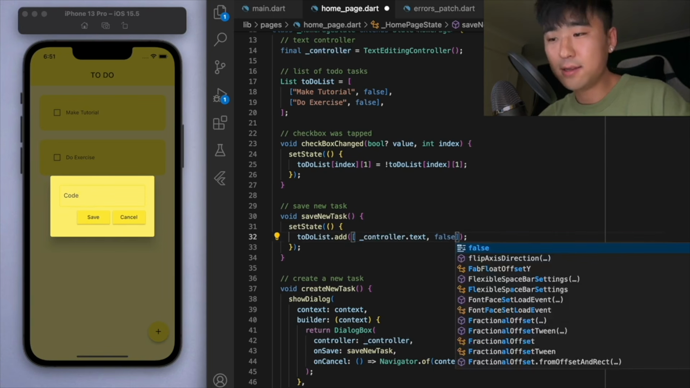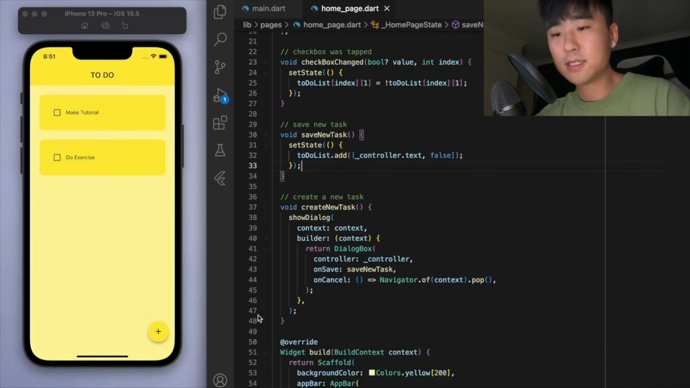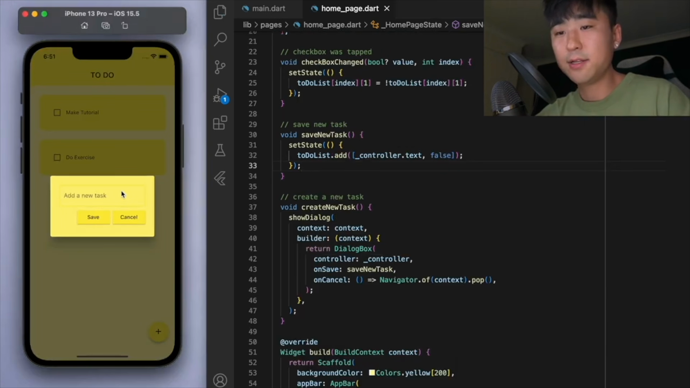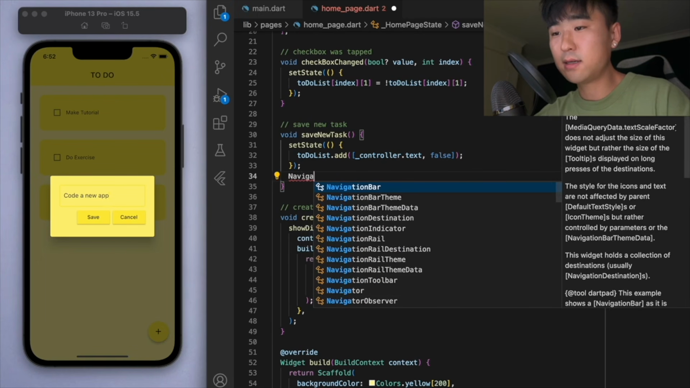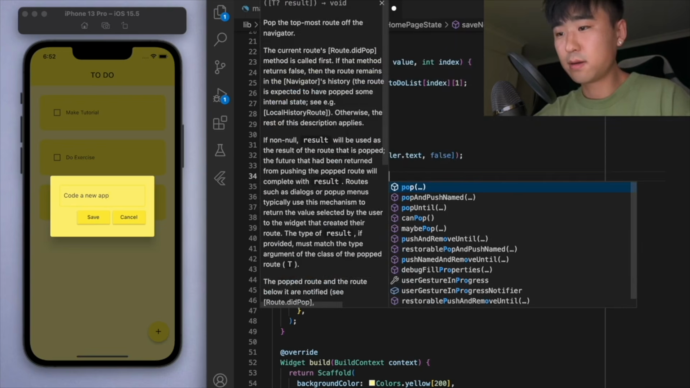Cool, and if you're going to add a new task, then obviously you haven't completed the task, right? So let's just say it's false for the boolean. Cool, and let's see how this looks. So if I say add a new task, let's say code a new app, and I hit save, you can see actually behind it, if you look carefully, it created the new task, but I want to dismiss this damn box. So let's say Navigator.of context and just pop it.